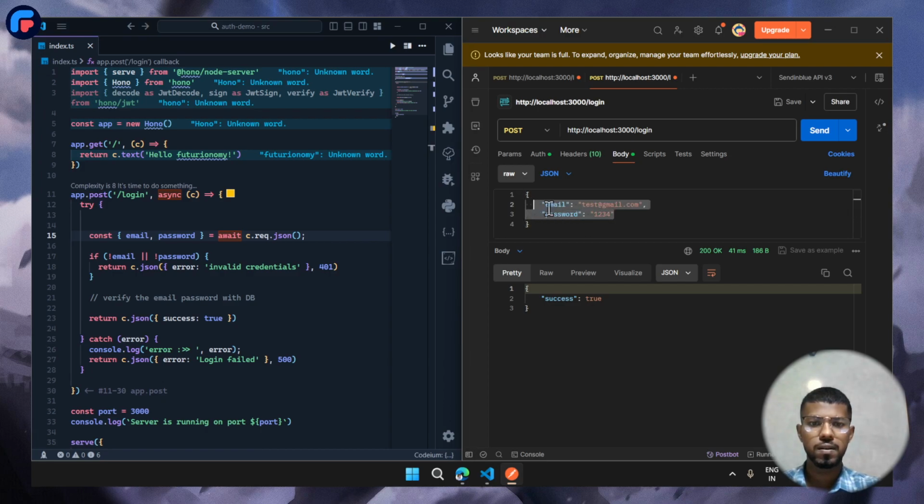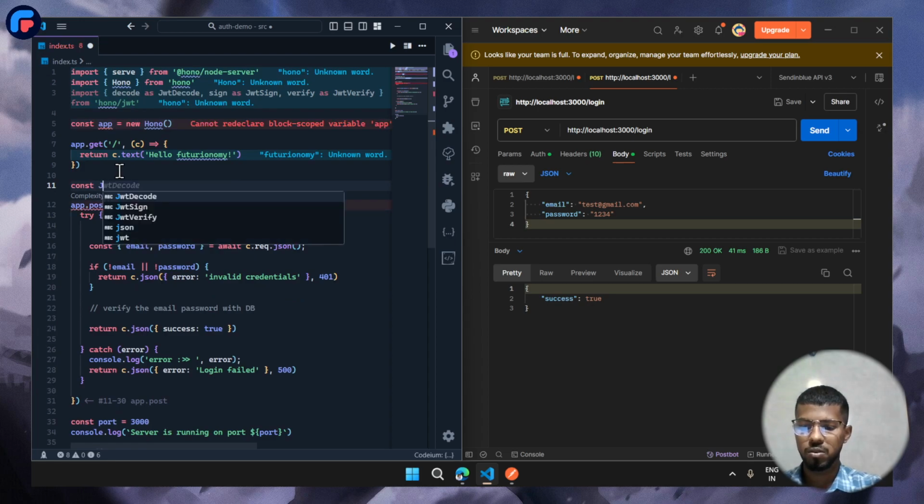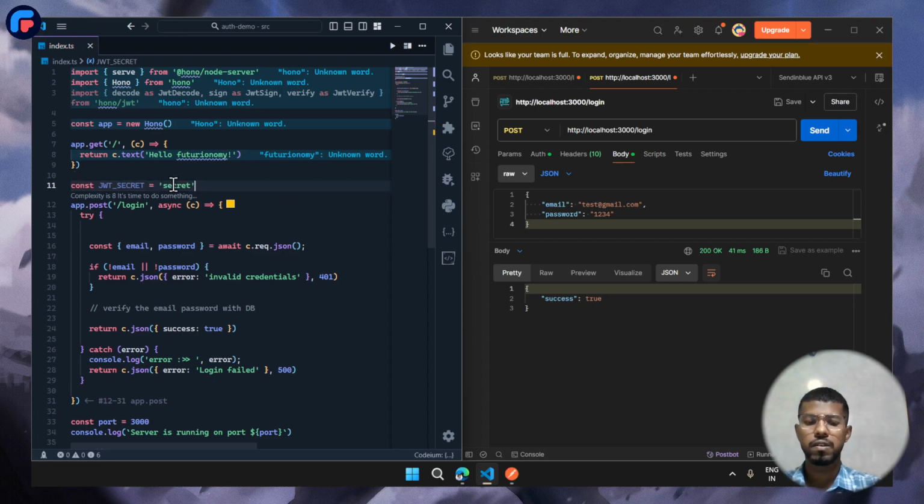We need to generate a new token. So we need to do that. Let's create our JWT secret. The secret key is what we need to verify whenever the user data came, and we need to verify that data with this hash. It can be anything. It can be very long. And for now, we are keeping it as your secret.